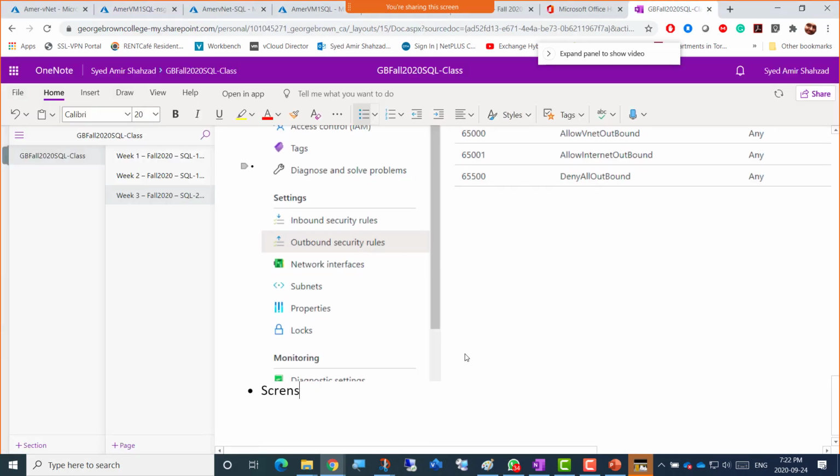Screenshot 4, NSG associated to subnets.